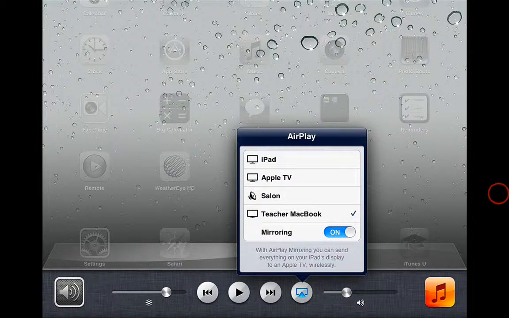I could send my image to the Apple TV and it would appear on whatever is connected to the Apple TV. You might have that in your classroom. That happens. I see an Airport Express called Salon here. That's my Airport Express in my living room. It just does sound, so I see there's only a speaker. I'm not going to bother with that. And then I can see Teacher MacBook, which is my MacBook.